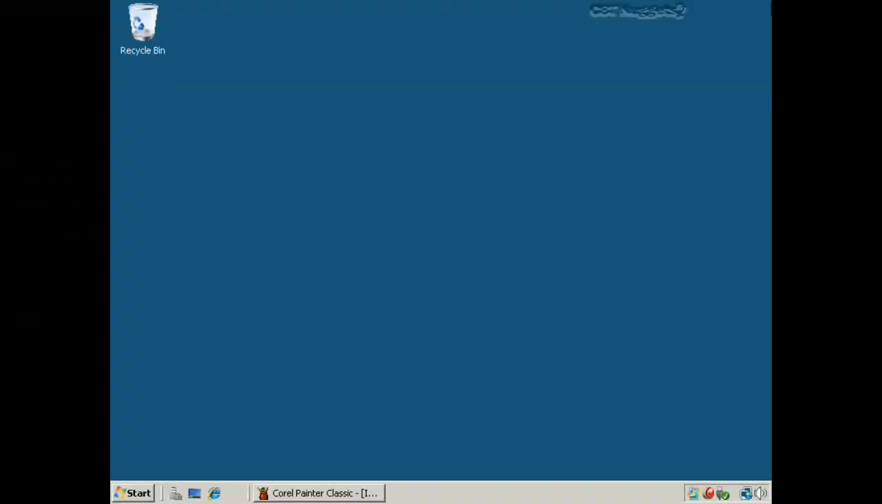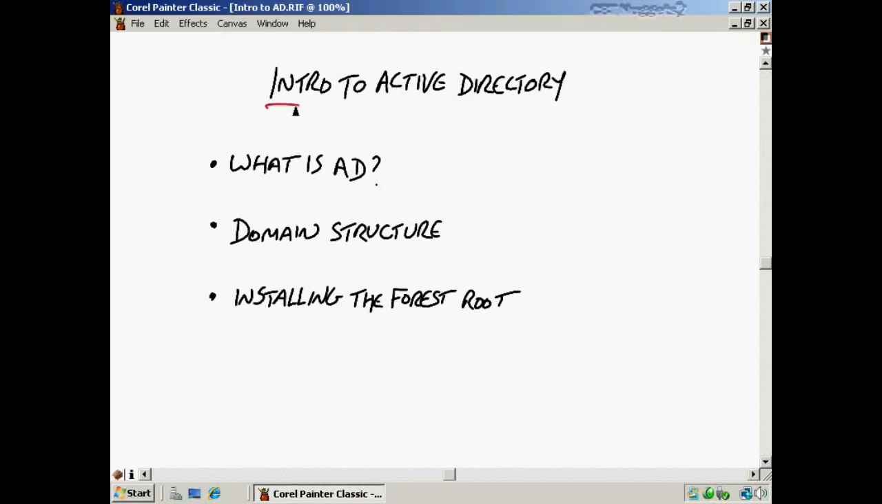Introduction to Active Directory. In this nugget, we'll be introducing Active Directory, where we'll start off with a discussion of what Active Directory really is and what some of the advantages are of it. We'll also talk about domain structure, which is especially useful if you've heard some terms thrown around but you're not really quite sure what they mean.